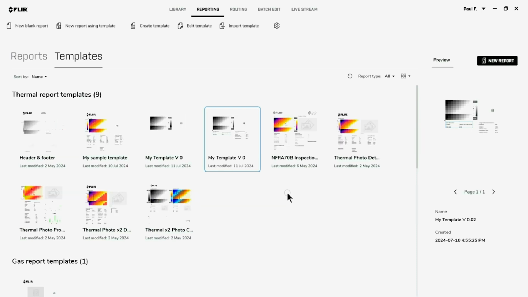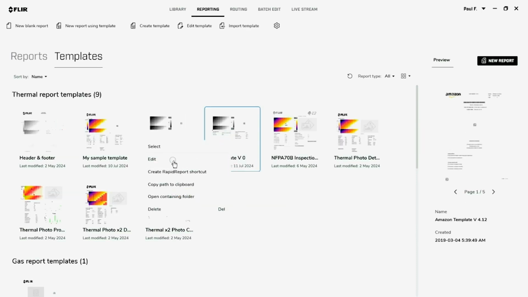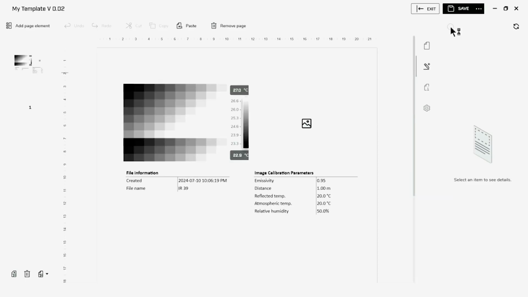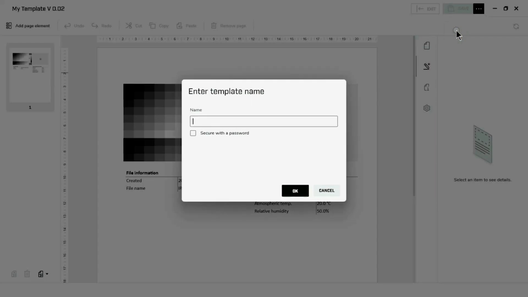The next step in the procedure in building our template is to determine how the template is going to behave when it comes to using images. Let's edit the current version. So go in, and once again, I am going to save this as a new version. So my template version 0.03.